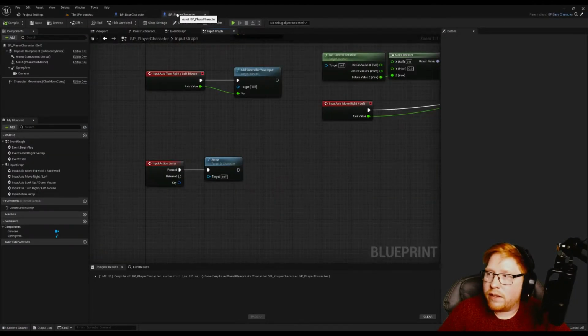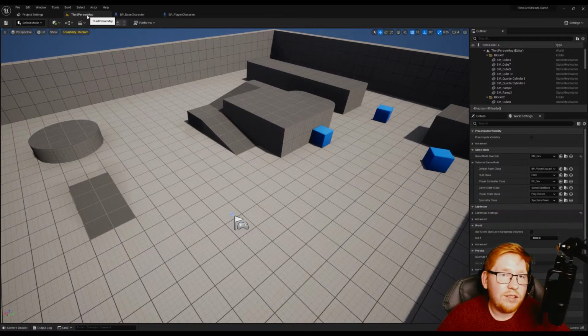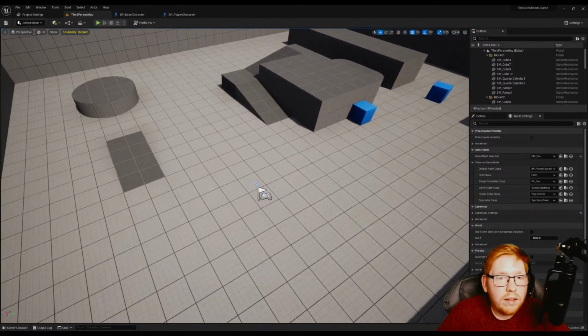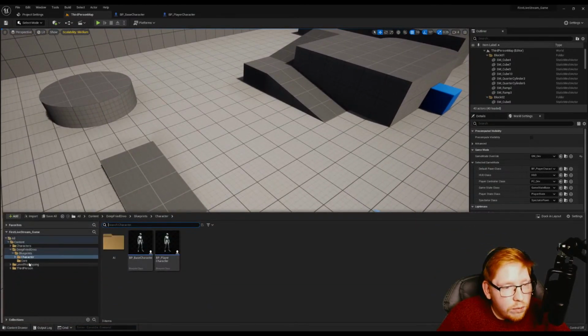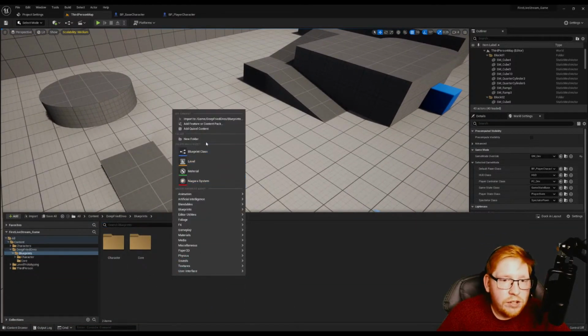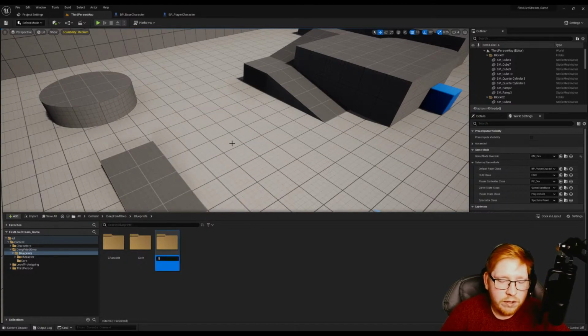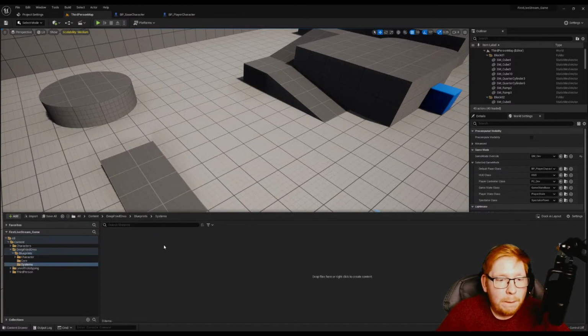The way that I typically like to set up interactions is to create some components. One component goes on the character that's going to be interacting, and the other component goes on the object that it's going to be interacting with. And then that way the system is kind of reusable and you can use it with anything you want. So what we can do here is in our blueprints folder, I'm actually going to create another folder, and I'm just going to call this systems. And I'm going to make one called the interaction system.